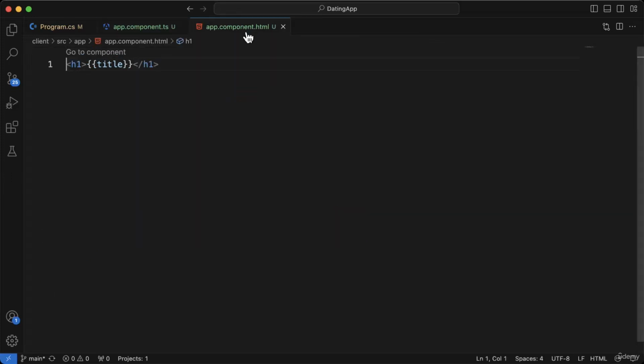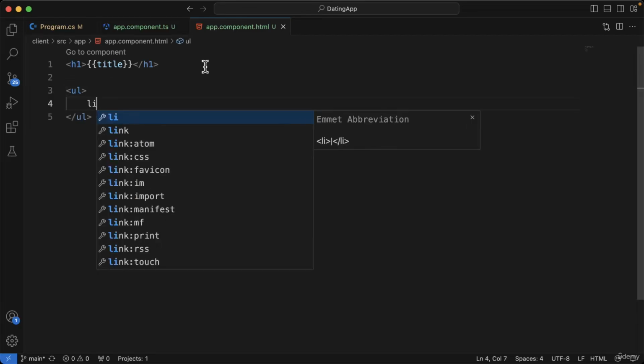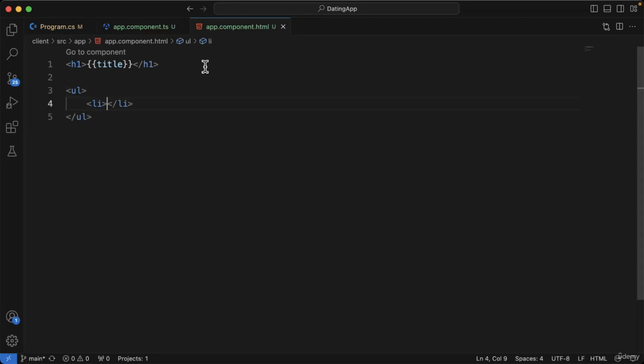Just a couple of little ways to get around our file system because Angular does work with different files for its component. Every component that we create will typically have the component file, the template file, and the CSS file. So we do end up switching between them quite frequently. Now we want to display our list of users in a list, and we can use a UL for an unordered list, and then we can display our users as list items.